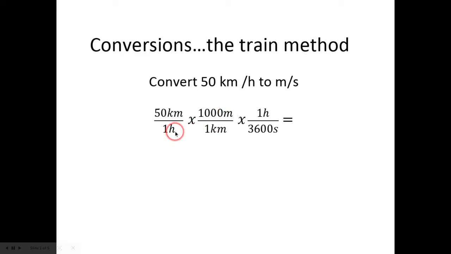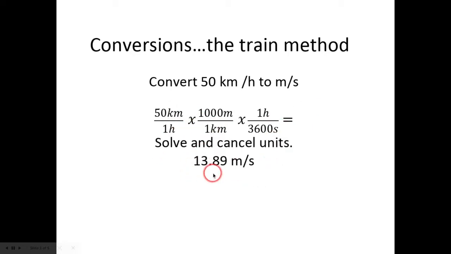So now I have to get rid of hours. So I put the hour on top and I put seconds on the bottom. And I say how many seconds in how many hours. And there's 3,600 seconds in an hour. So you got 60 minutes times 60 seconds is 3,600. Okay. And then you multiply the whole top and you multiply the whole bottom and then divide your answers. And you end up getting 13.89 meters per second. So this is how I do my conversions. It always works for me. It seems very easy.